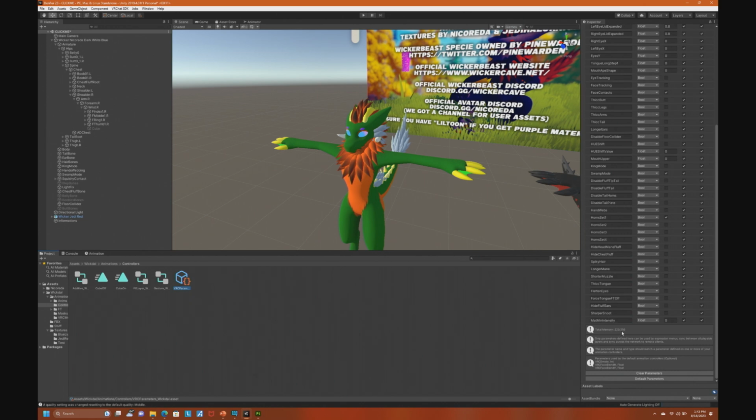VRChat only syncs 256 bytes between everyone with an avatar, so make sure they are under that limit. If you are over that limit, change your parameters up a bit, reconsolidate. You may need to remove some stuff. So we're currently using 223 out of 256 parameters.